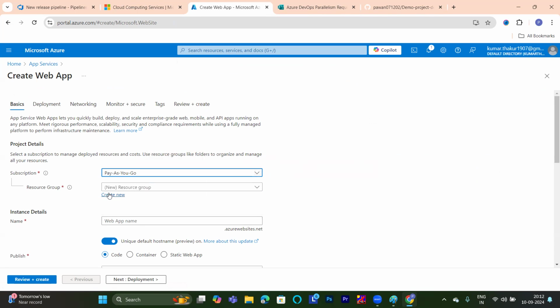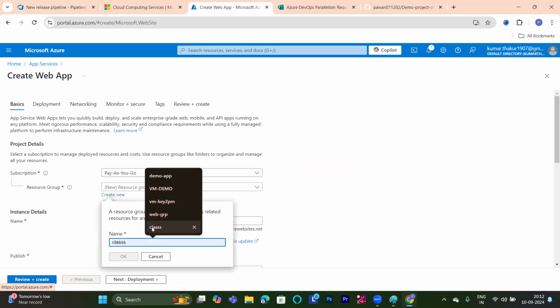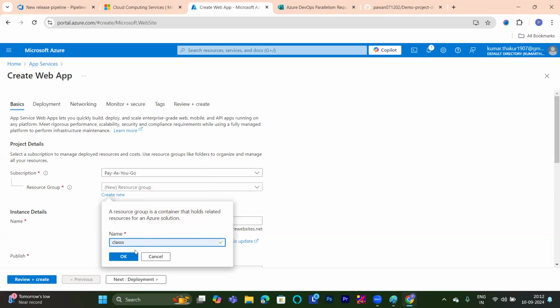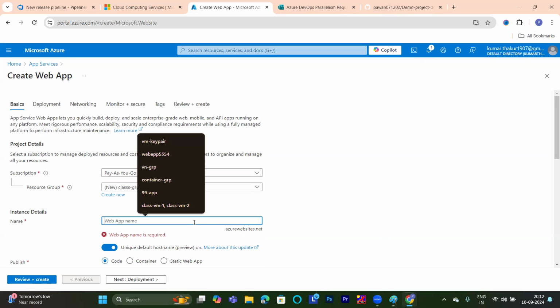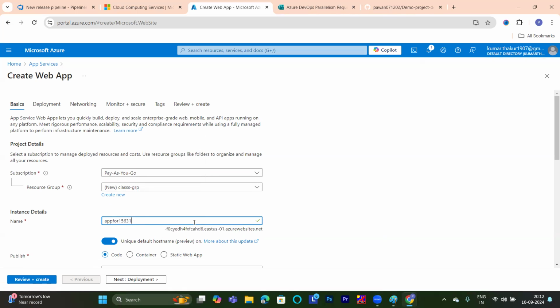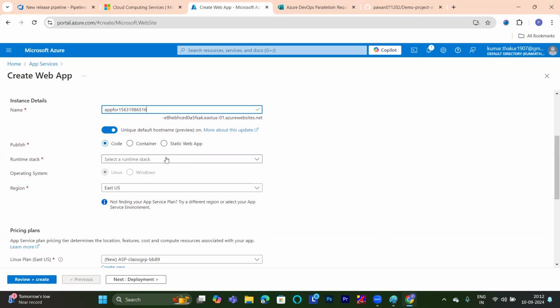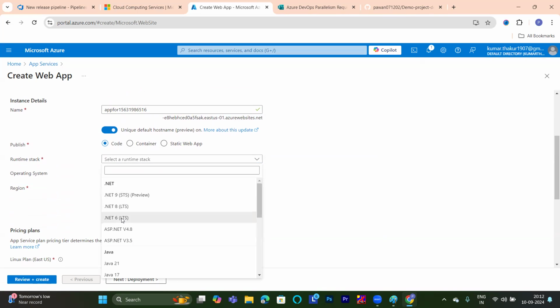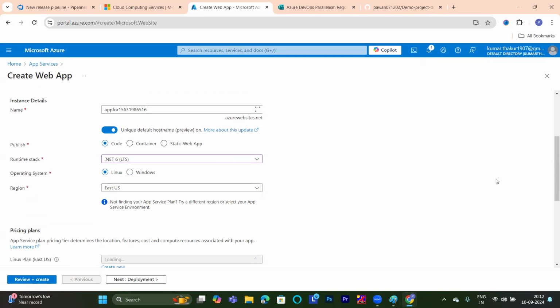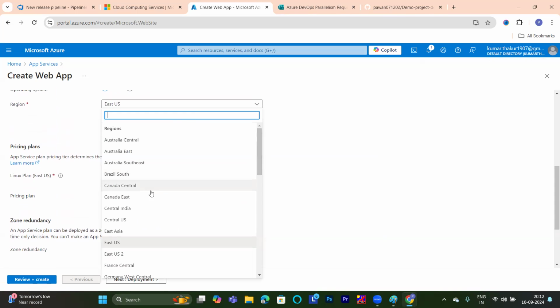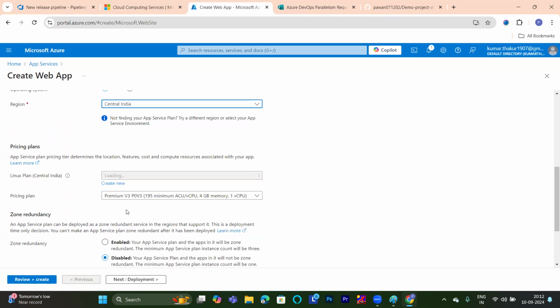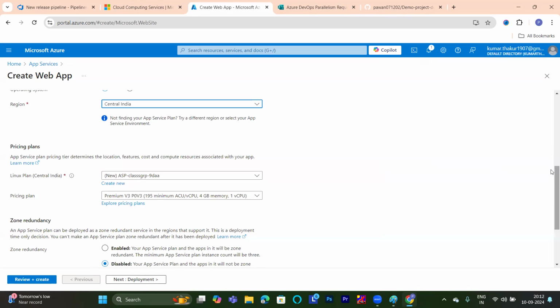Of course, let's create a class group here. After creating this, let me write app4, some number like this. Then I'm creating for the stack called .NET 6. Let me change it to Linux and web. It's not going to give me an error. Let me change the region as well. I'm changing the region to Central India.